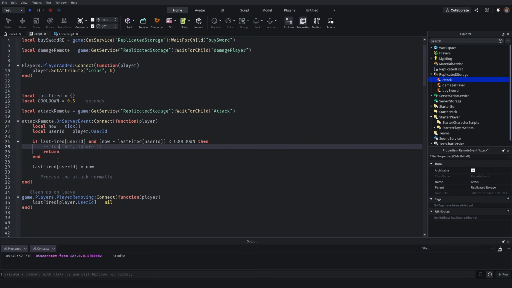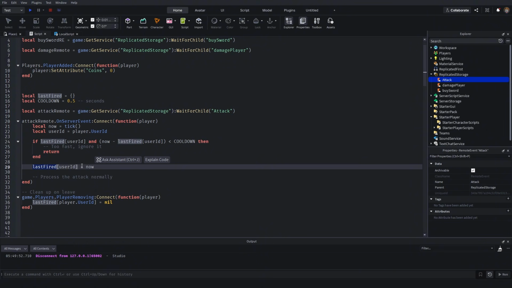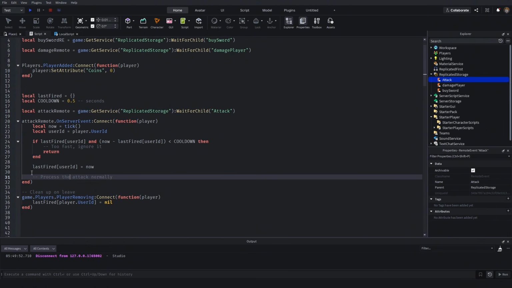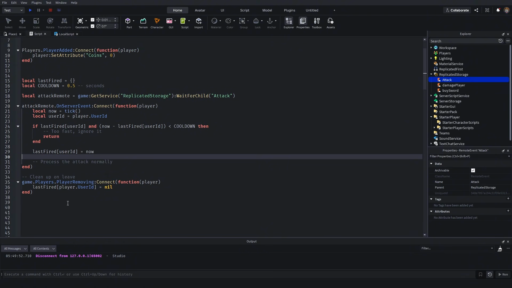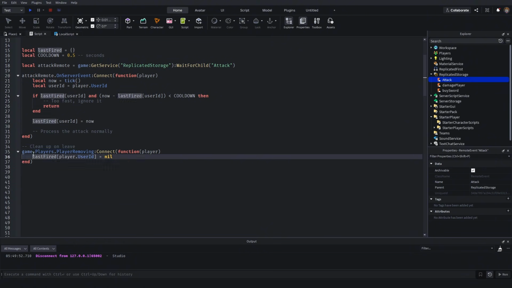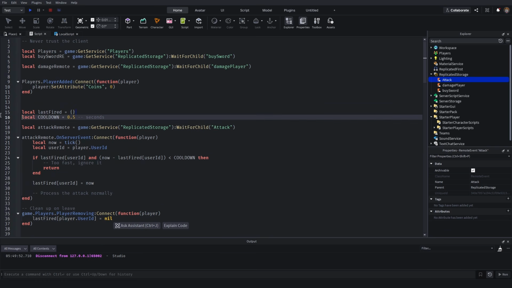Then after this, what we can go ahead and do is we just simply set the key of the player user ID of last fired equal to now. And then after this, we would process the attack normally. So obviously I'm not going to write out the code now, but it would just be whatever code that is. And then whenever the player were to leave, we would just go ahead and set this last fired key equal to nil. So that way it frees up the space that was inside of here.